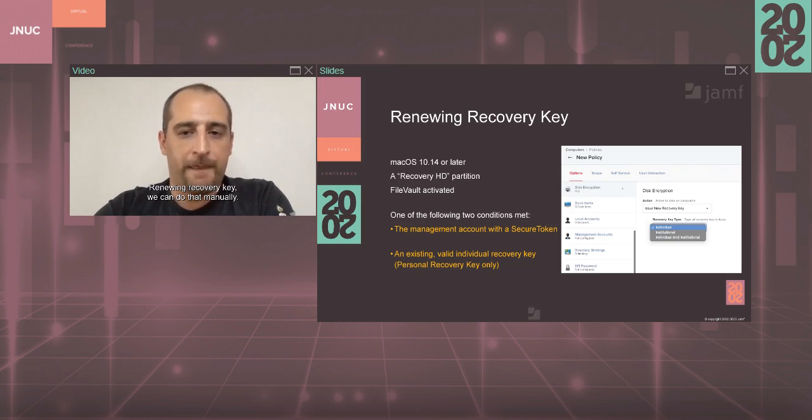Renewing the recovery key, we can do that manually. I will show that in the next slide. But important to know is that although there are some things in the Jamf Pro policy which broke since the introduction of secure token, the reissue personal recovery key feature in a policy still works. There are, however, some requirements, and that is that the Mac is running 10.14 or later. There is a recovery partition on the Mac. FileVault is obviously enabled.